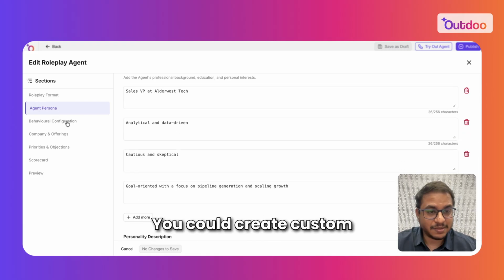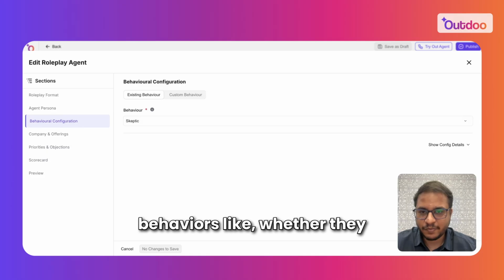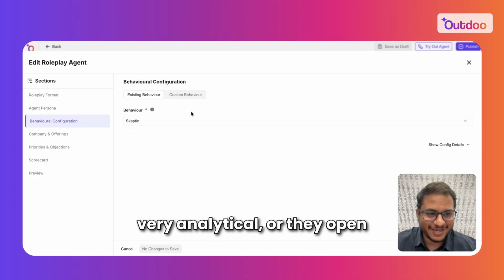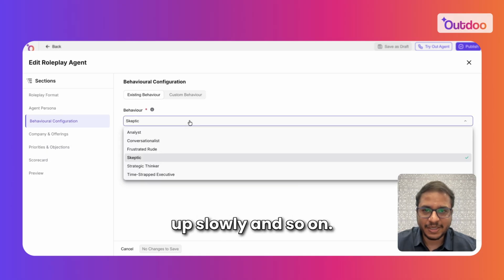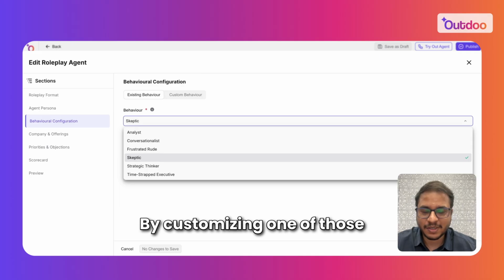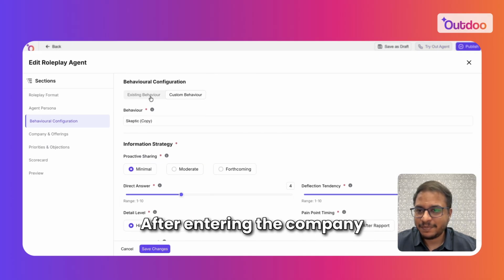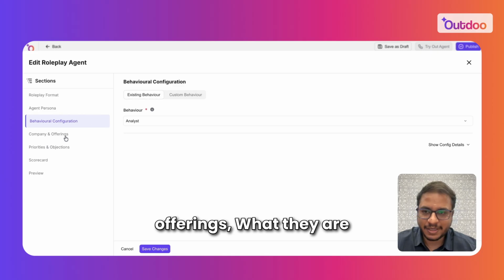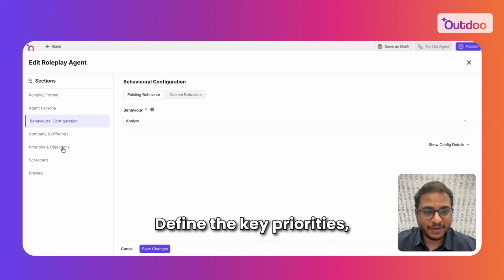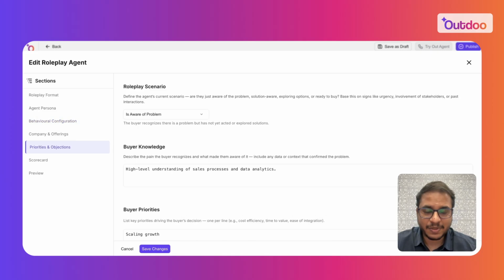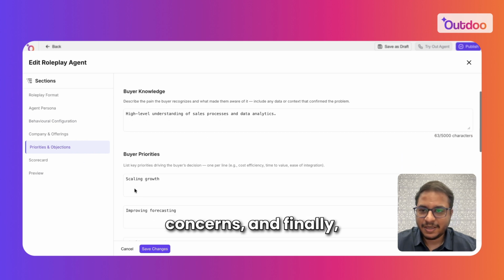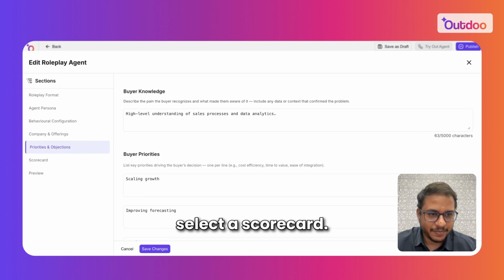You could of course go and customize the voice, the language, the interests of the buyer. You could create custom behaviors like whether they are skeptical or they are very analytical or they open up slowly and so on, by customizing one of those 20 parameters that we have, right? After entering the company offerings, what they are engaged in, you could define the key priorities, key objections, key concerns, and finally select a scorecard, right?